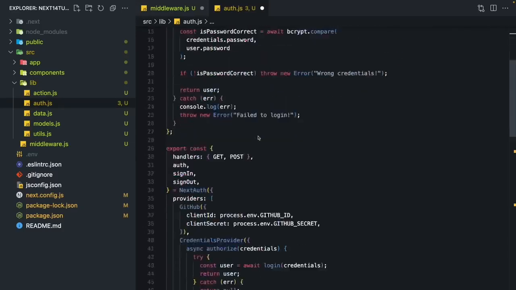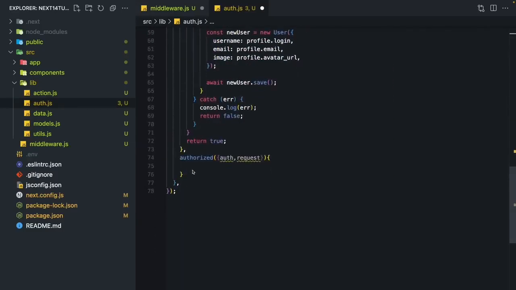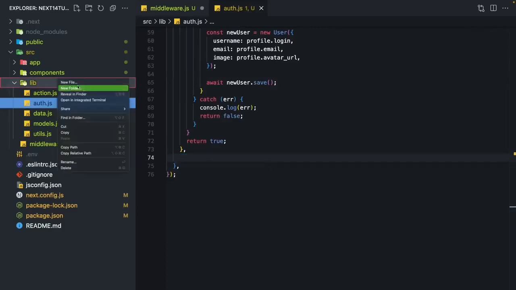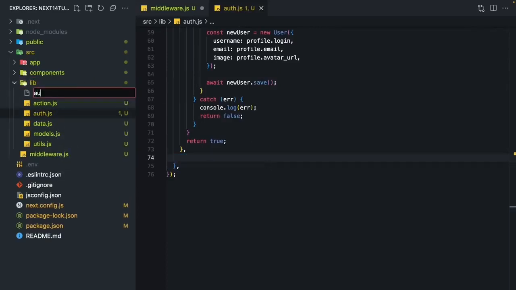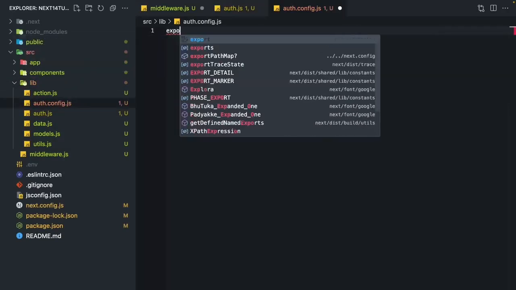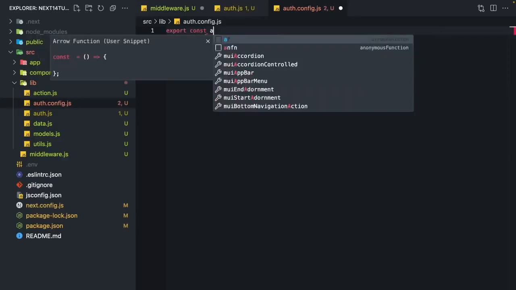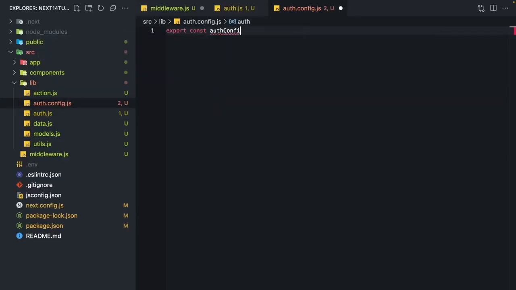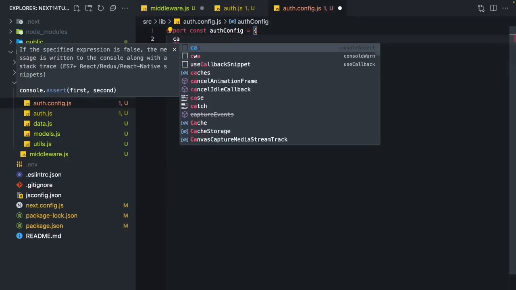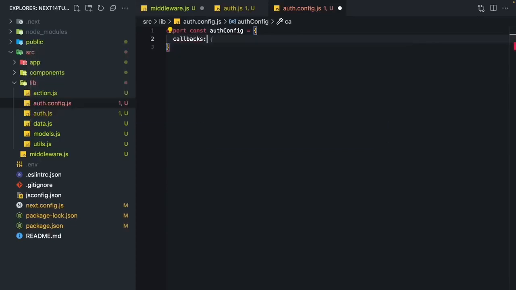To prevent this, instead of writing our function here, let's copy this and create a new file. It's going to be authconfig.js. I will say export const authConfig, and I will say callbacks and write my function here.